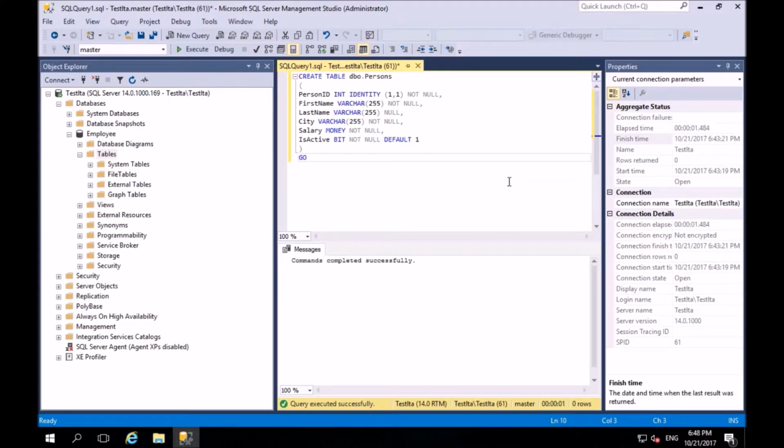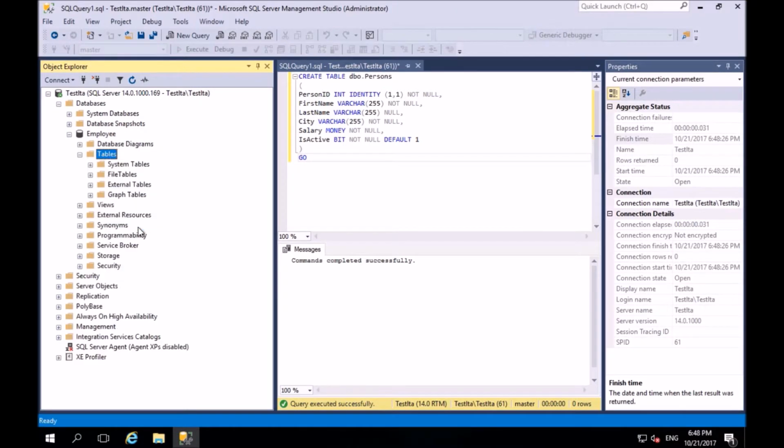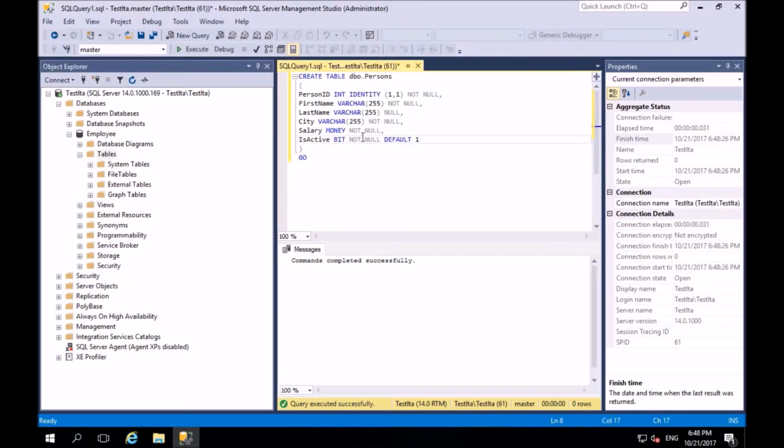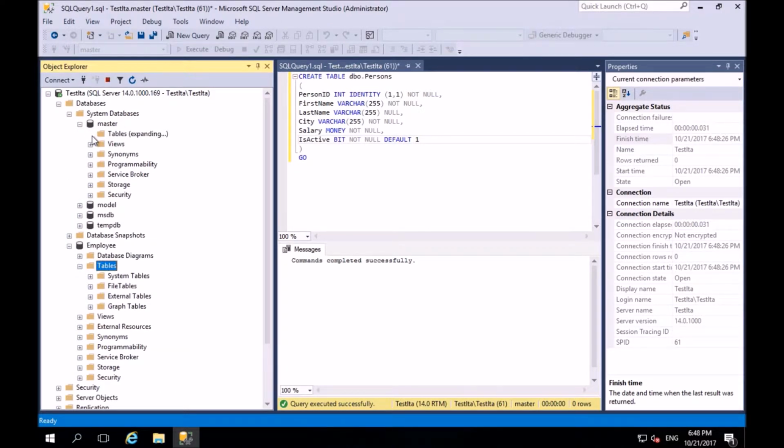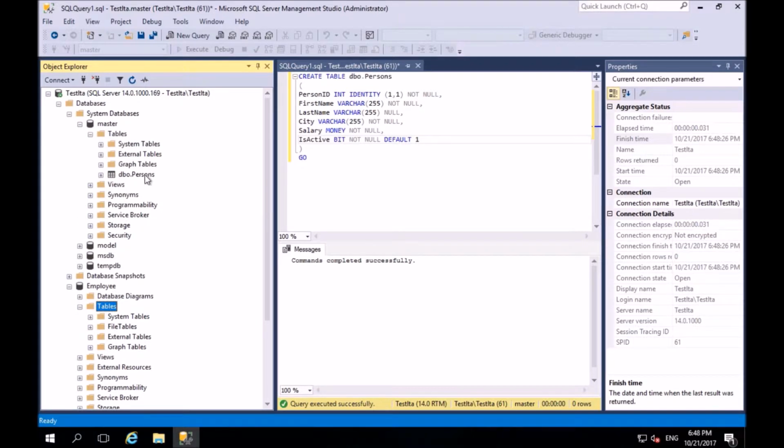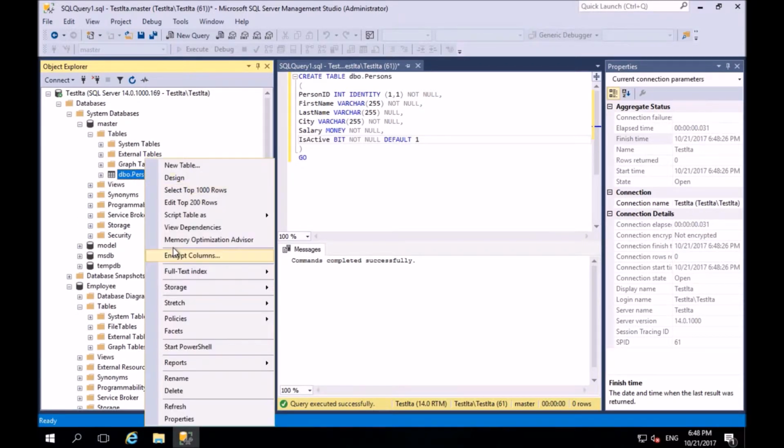I'm going to execute this query. Right click on tables and refresh. Oh, here you can see that the database is actually set to master. So what it's done is gone and created the table in master. This is not what I wanted, so I'm going to delete this.